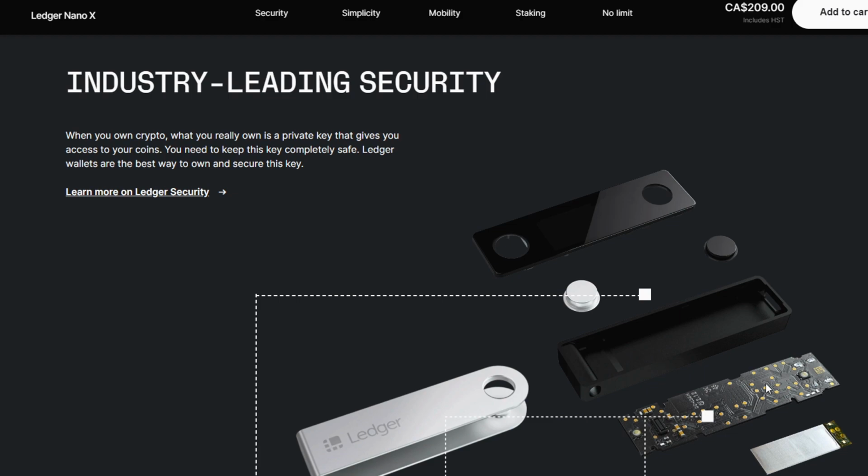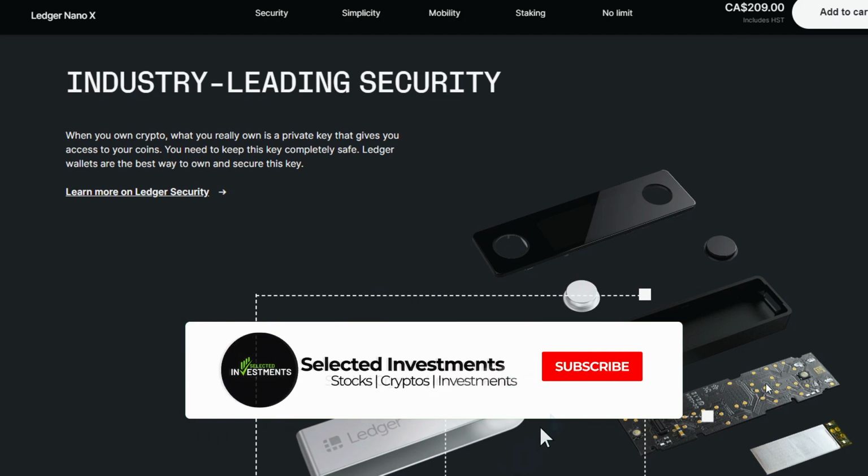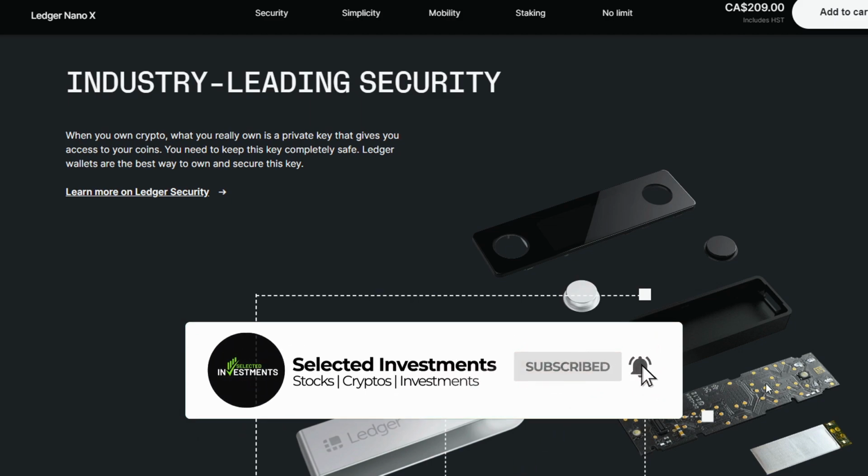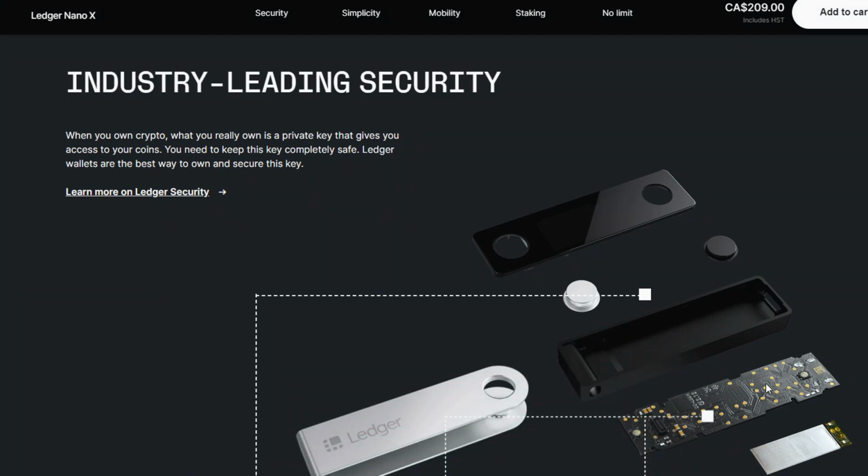You're invested in cryptocurrencies, you have a lot of money on your MetaMask, you're invested in different coins, and you recently got a Ledger or a hardware wallet, and now the question you're asking is whether or not you should just import the seed phrase from your MetaMask onto your newly acquired hardware wallet.